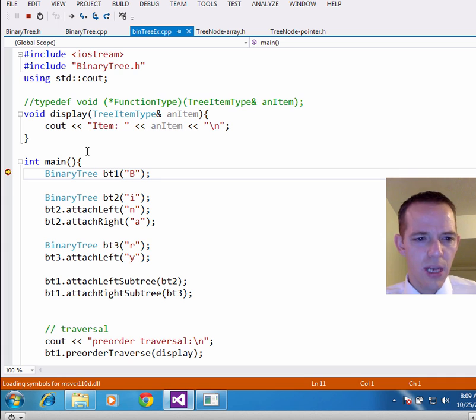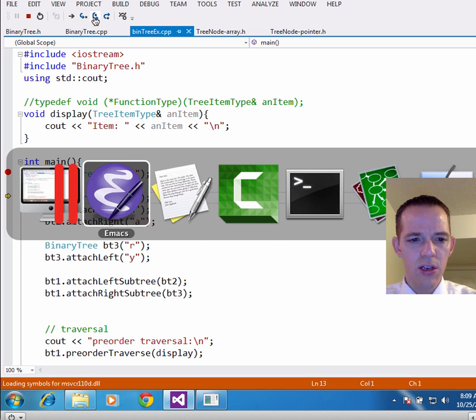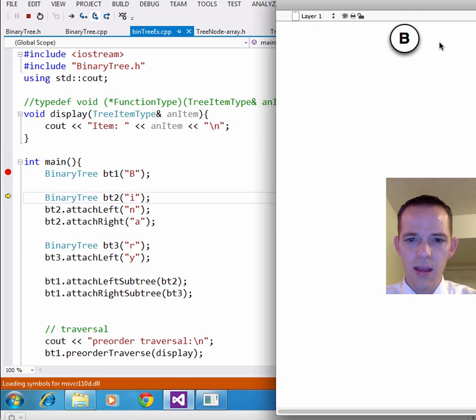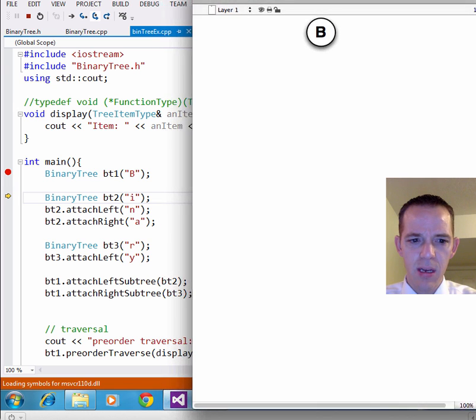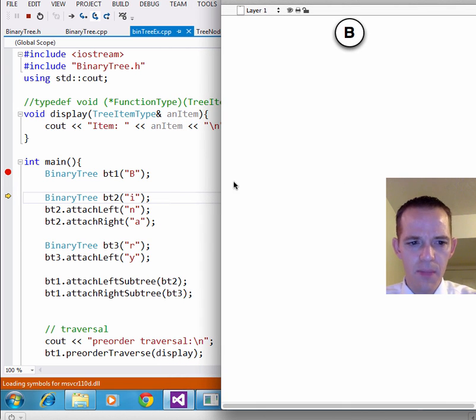Okay, here we're stepping through it. We're first going to create a tree, and we're going to give it the node B to start with. That's going to look something like this here. I'm going to create the tree as we go.